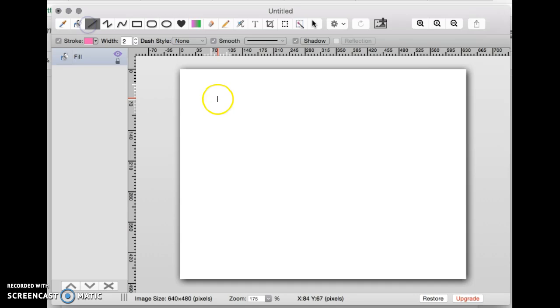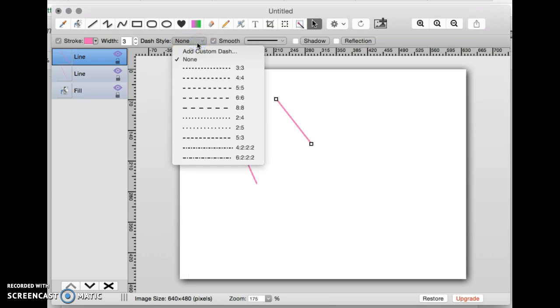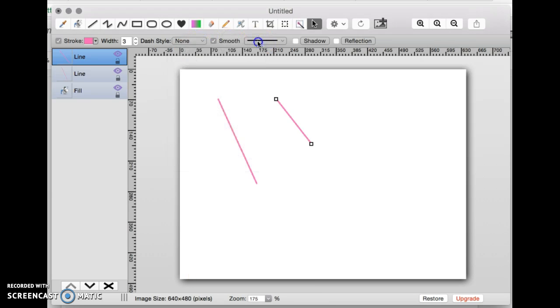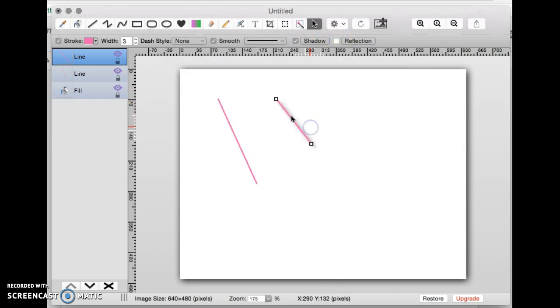And then you just have the basic like lines. Accidentally, I think I have the shadow on. You can change the color, you can change the width, you can make it a different type of style. You can make it smooth or add arrows to it, and then you can add a shadow or a reflection. Oh wait, actually you cannot.